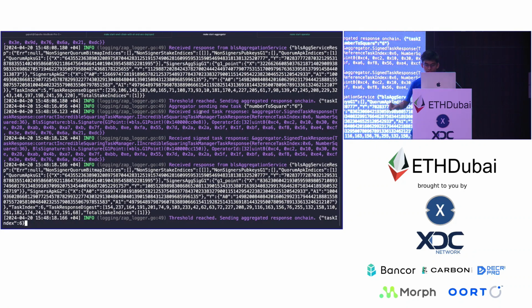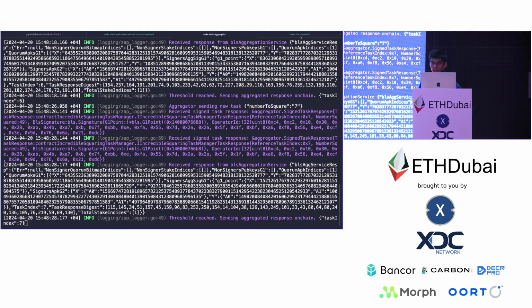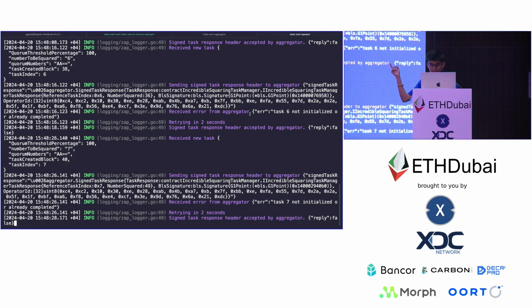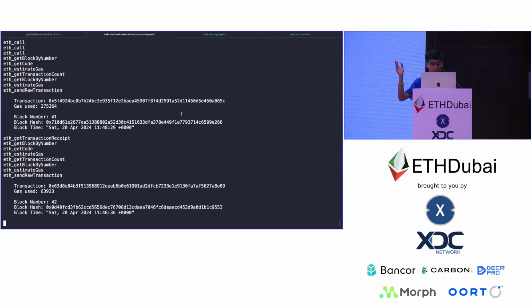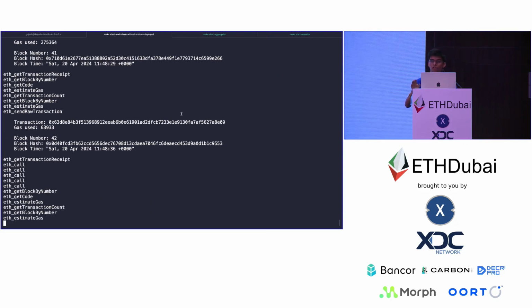As you can see, the aggregator posts the numbers, and then the operator squares it and sends it back, and it's all happening on the chain. Now, during the whole process, does anyone have any questions?